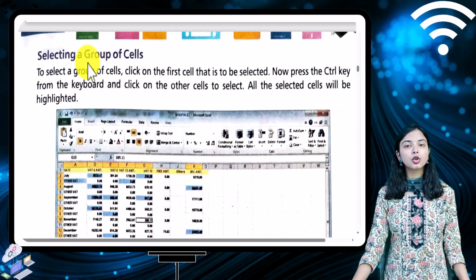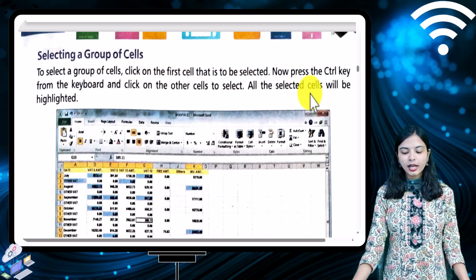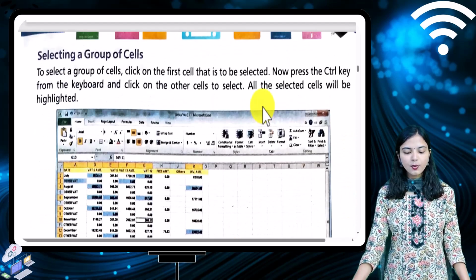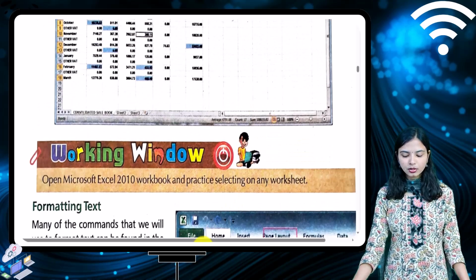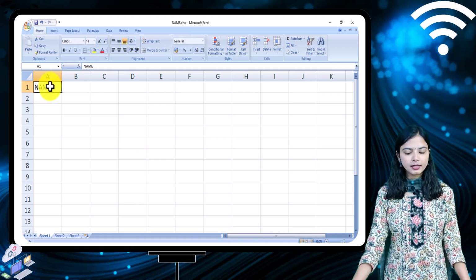Next, selecting a group of cells. Now you want to select a group of cells. To select a group of cells, click on the first cell that is to be selected, and now press the control key from the keyboard and click on the other cells to select them. All the cells will be highlighted. Now if I want to select a group of cells, what will I do? Suppose I want to select the name column first, right?